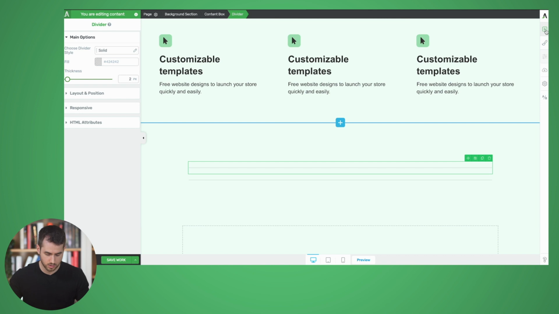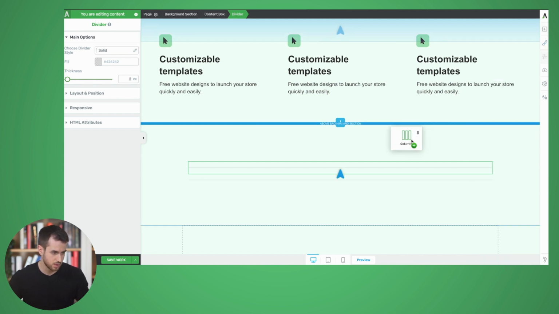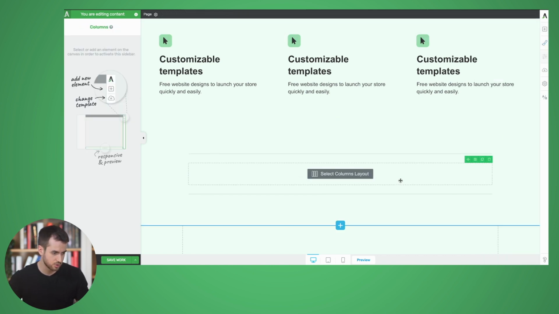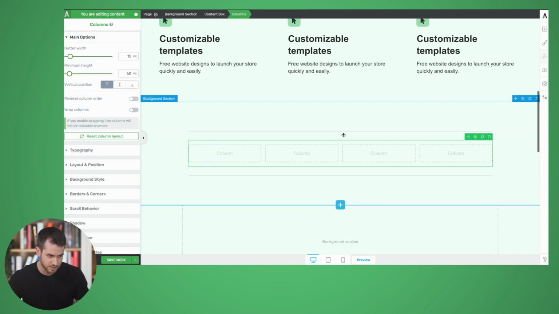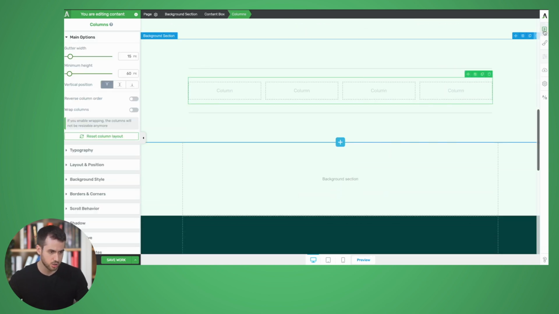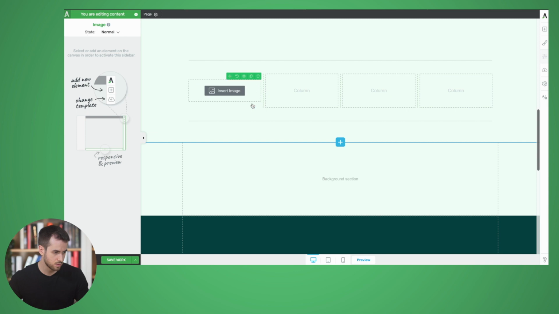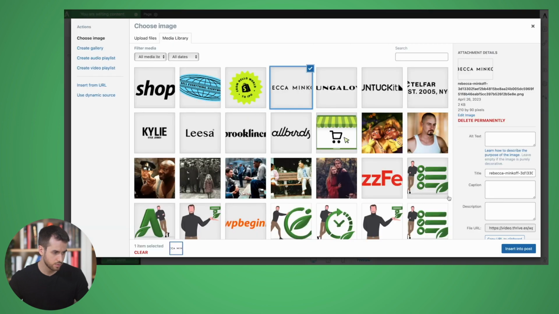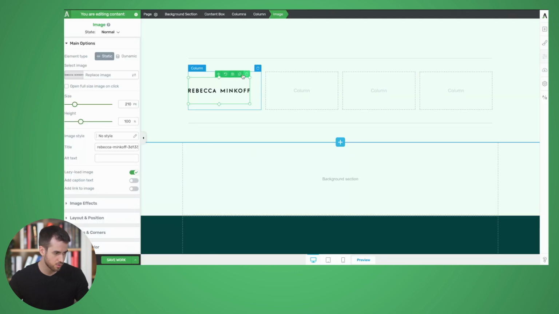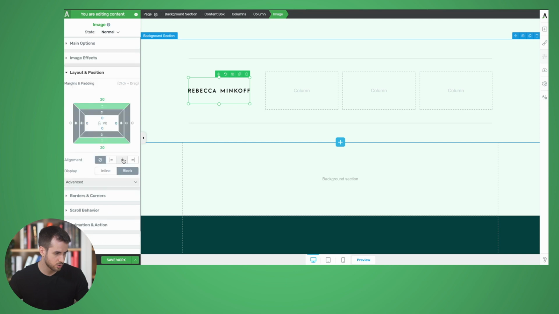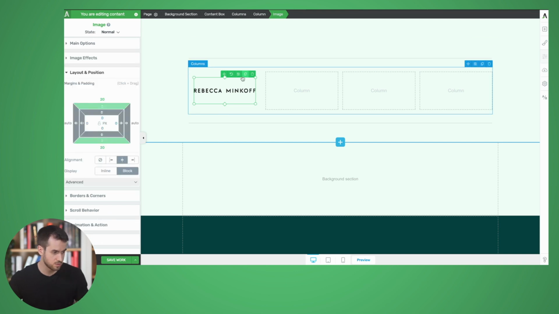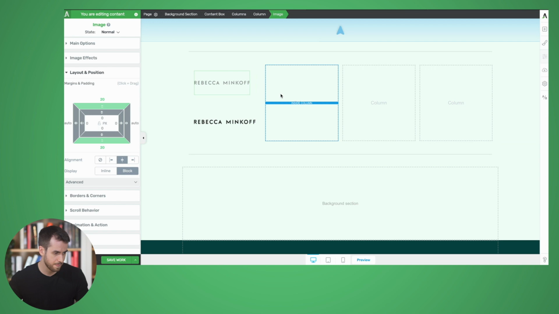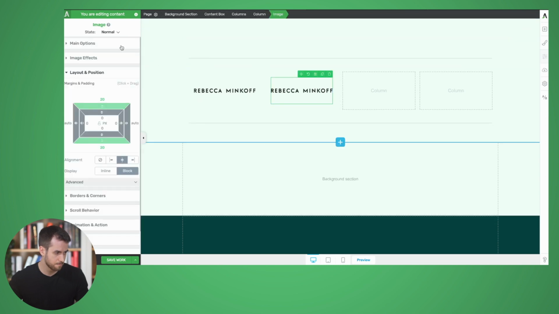And we do want to insert columns. So let's bring over a set of columns right underneath the first divider. Let's make it a 4-column layout. And let's just start inserting some logos. So we're going to do this one. I'm not going to worry too much about the order of them. Let's just make sure that we justify them accordingly. Let's do one more.